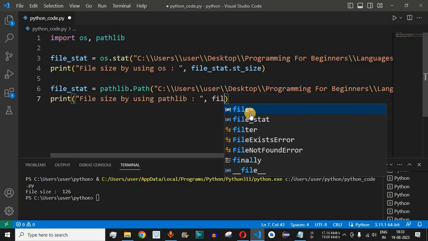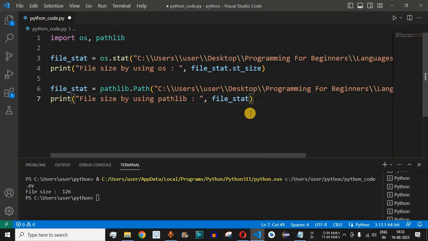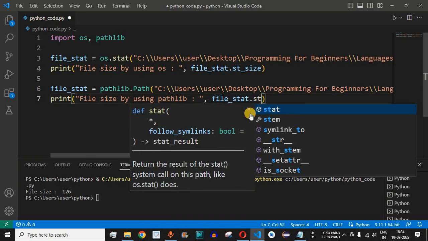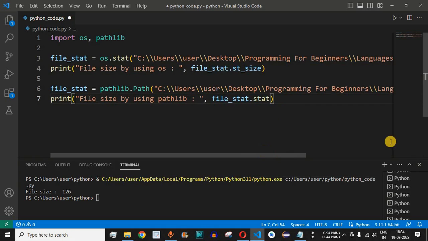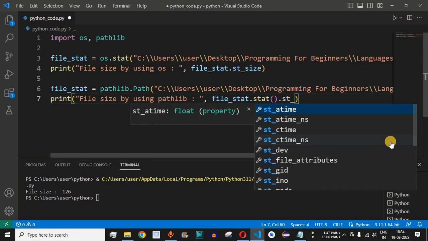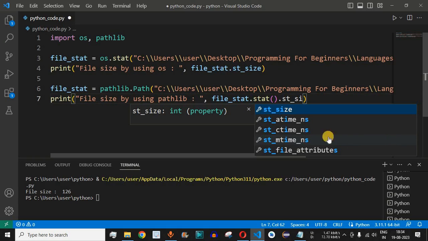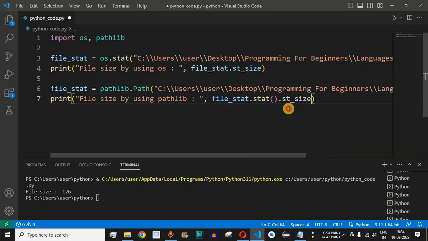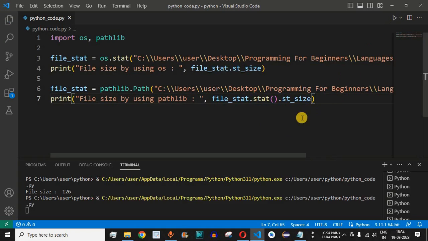Now we will be using file_stat once again, followed by dot, and then the stat function. Since this is a function, we have to provide the open and close parentheses followed by dot, and then once again we will be using st_size. It is the st_size attribute once again that we will be using. This is another attribute that belongs to this function. Let me just save this file now and try running this code once again.